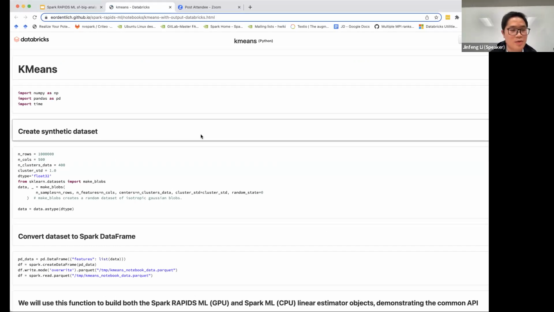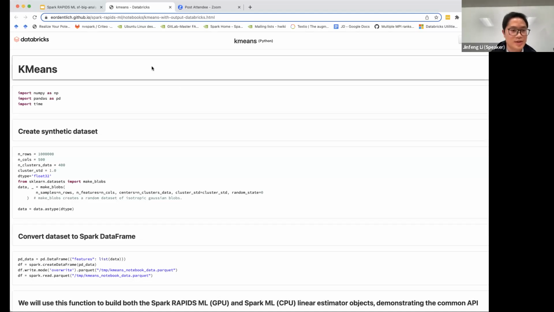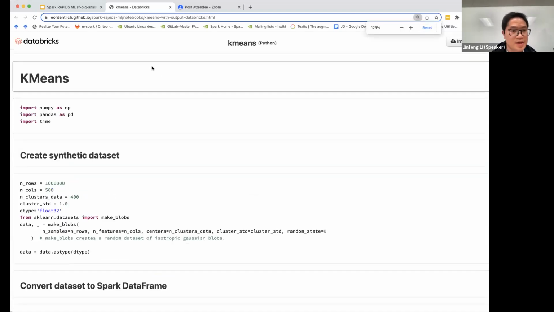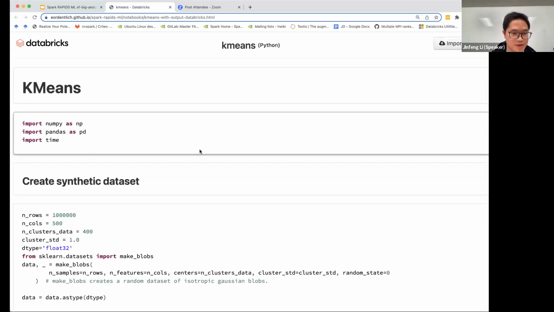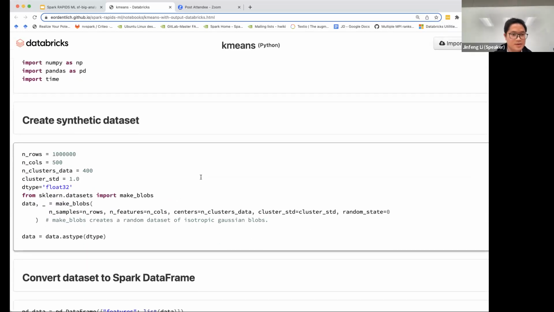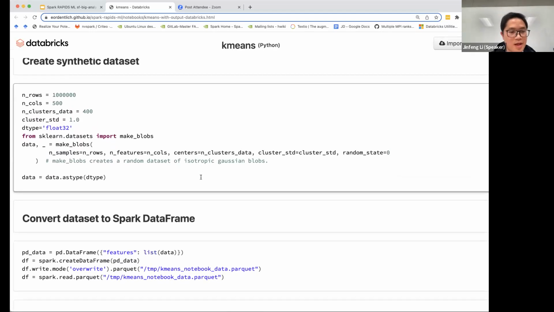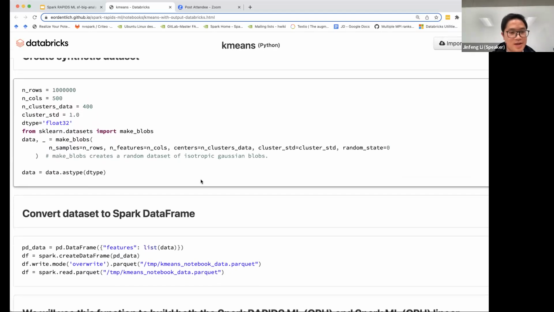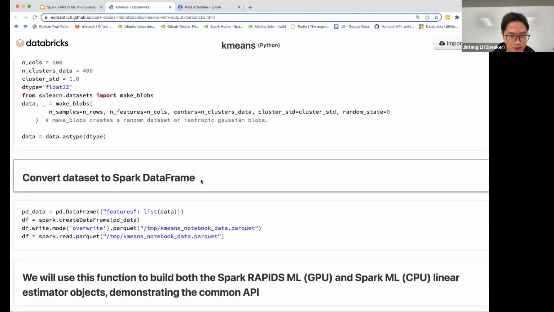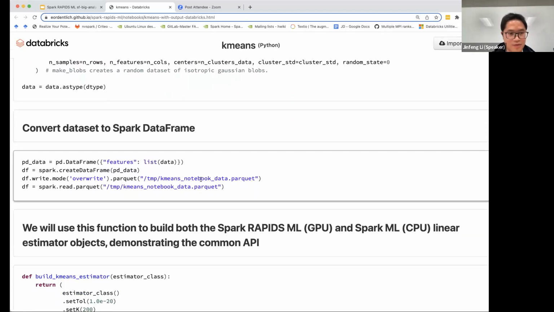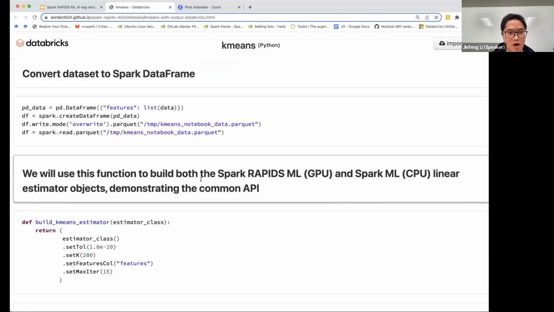As the first step, we created a synthetic data set. We use the scikit-learn dataset API to create a data set of 1 million rows and 500 columns. The next step will convert this scikit-learn dataset to a distributed Spark CPU data frame, leveraging the Spark API to create the data frame.